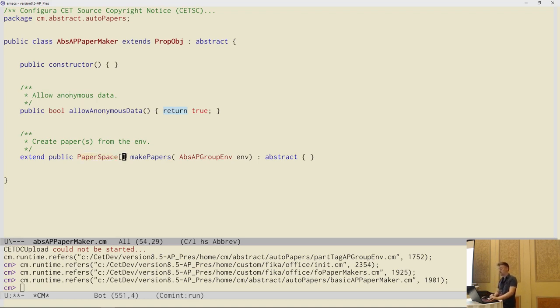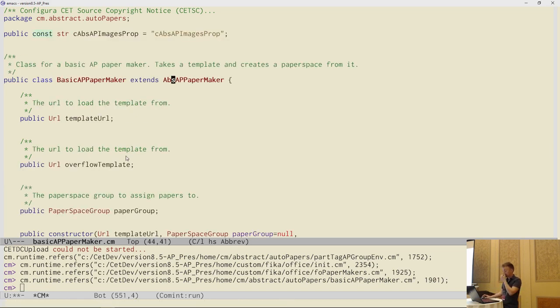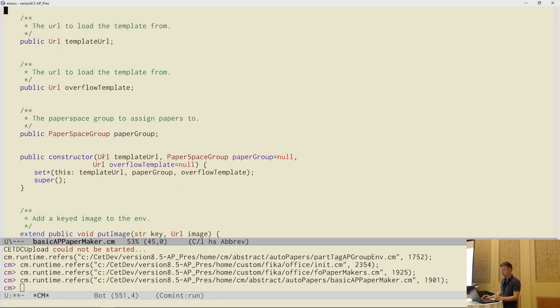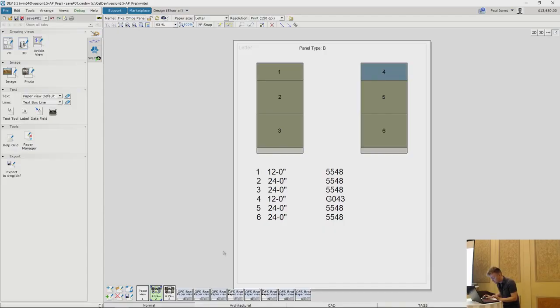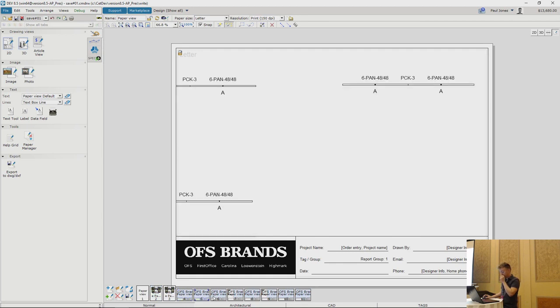The way we've seen this used the most is by taking a sort of template paper space and then for each group applying the template to the snappers. That is using the basic, that's what this one is. And we also provide this as part of auto papers. This is just given a URL to a paper, apply this template to snappers, and that is what's actually doing these guys here. These are all generated from a template.